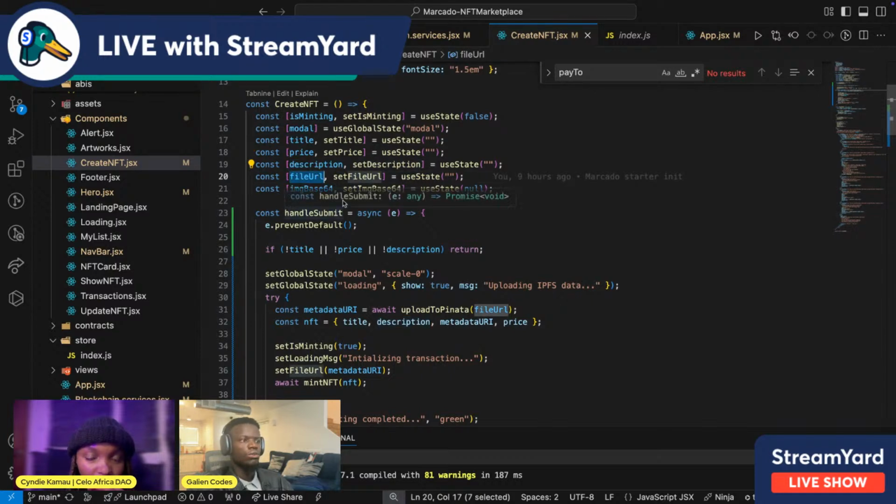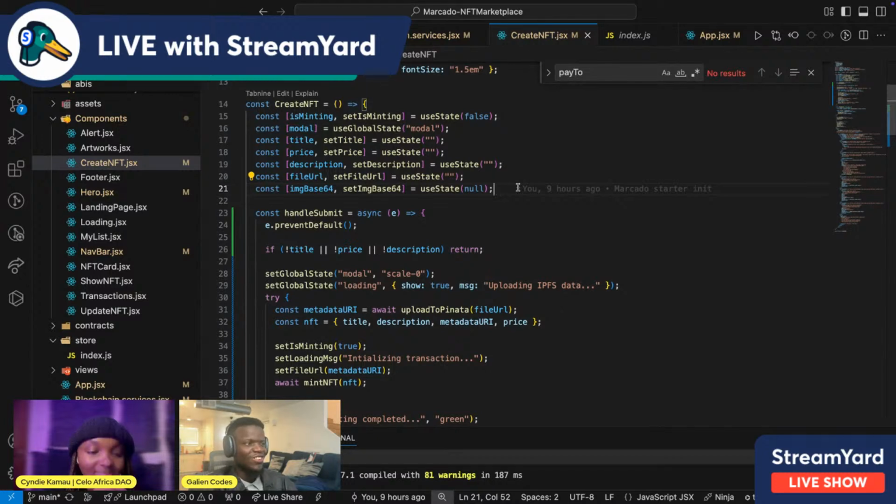So we're also trying to set an image base64. It's just a way to convert an image and to make sure we are grabbing the exact same part of it and sending it. Okay, I'm tripping right now.